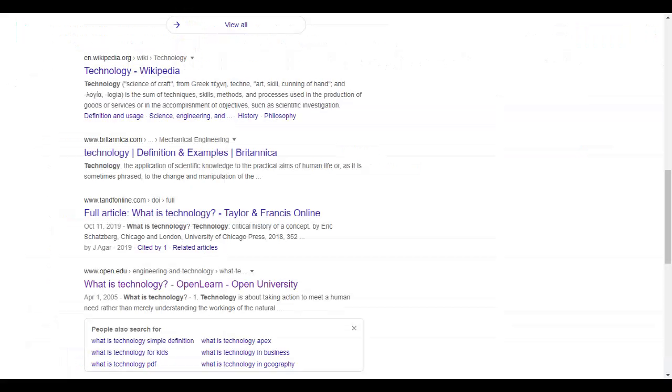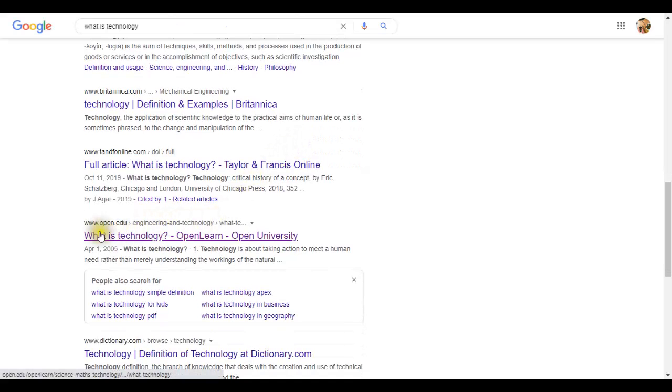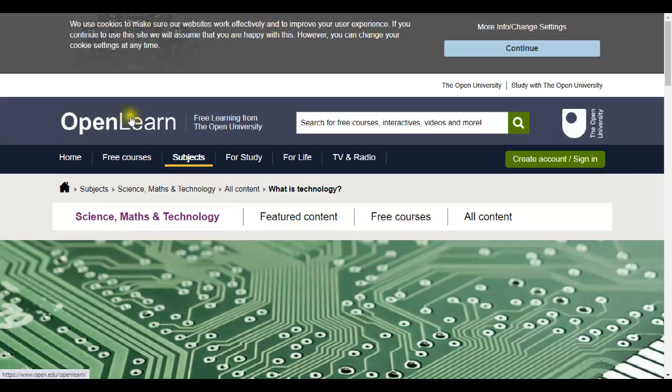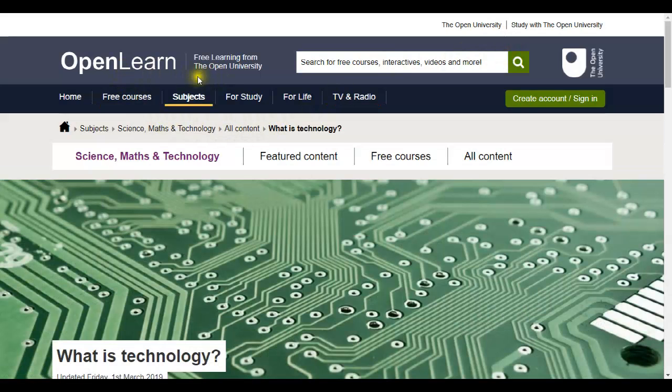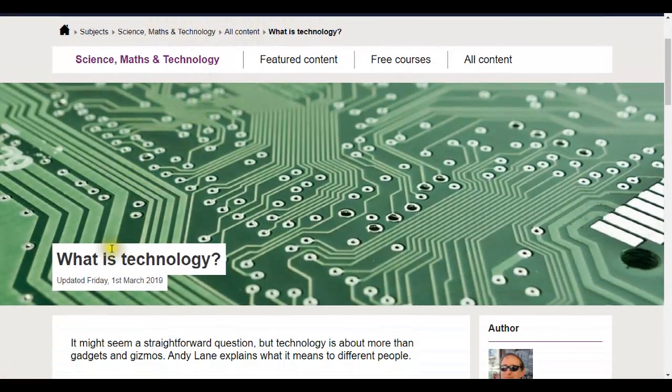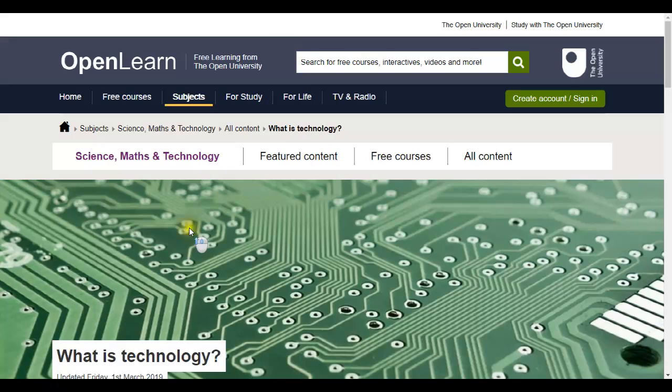So in another tab, I did a search for what is technology, and there's a lot of results that I found, and I looked through some of those, but here's one that I found on a site called Open Learn that was an article about what is technology. So I like that. And here is the link, right? The URL to that page.